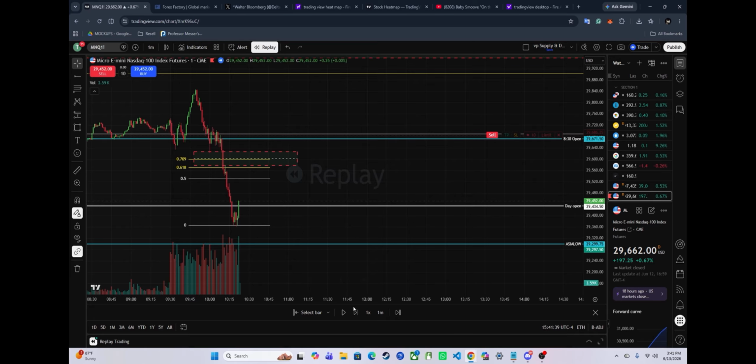We're moving back up higher. Hold on. Moving back up higher. We're not within that range, so I'm still not taking a trade. Moving down.